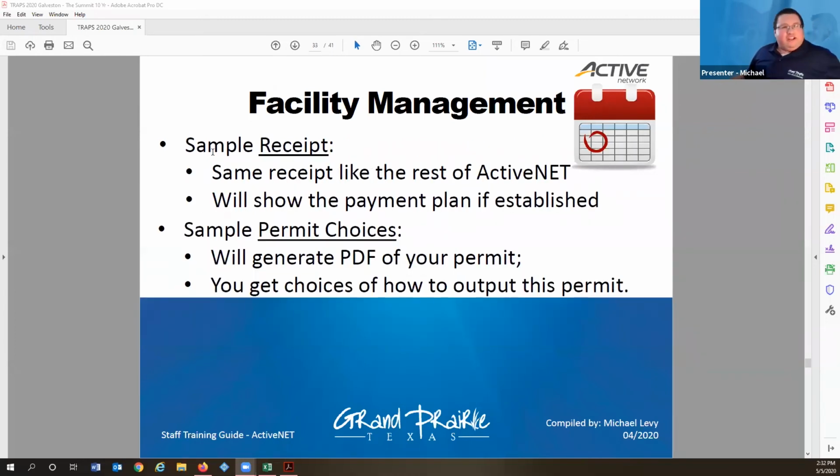Because in a sample receipt, you're going to see that same receipt like what you see in ActiveNET altogether. It's going to list the activity you're in. In this case, the payment plans are going to show if they're established. And if you see a permit, the permit will then generate a PDF of everything that y'all have done, all of those steps in the wizard that we went through.